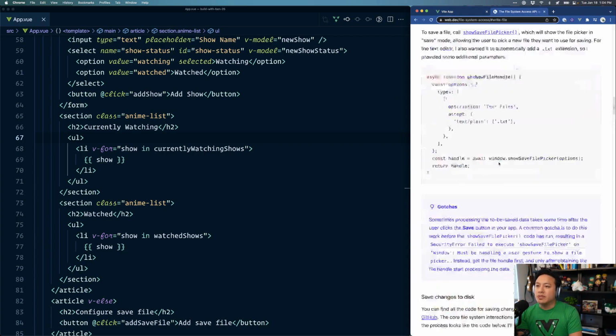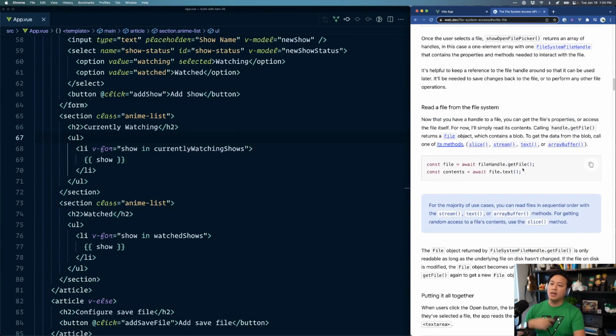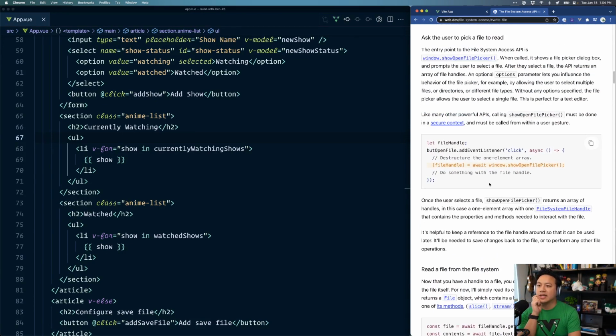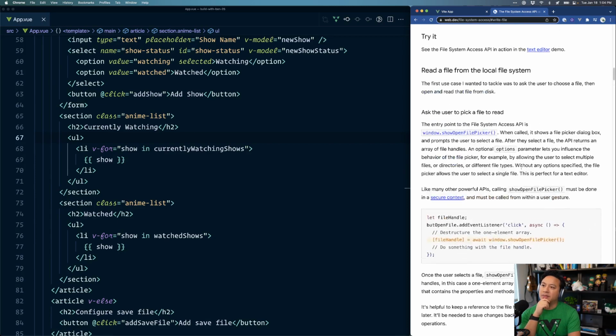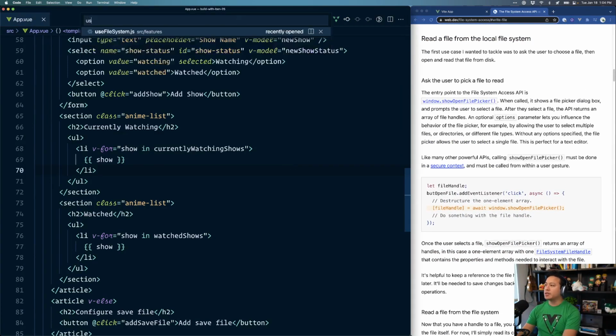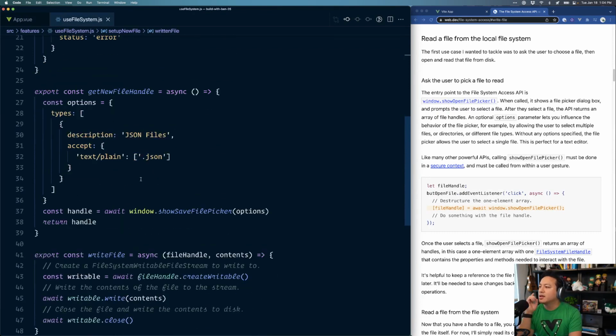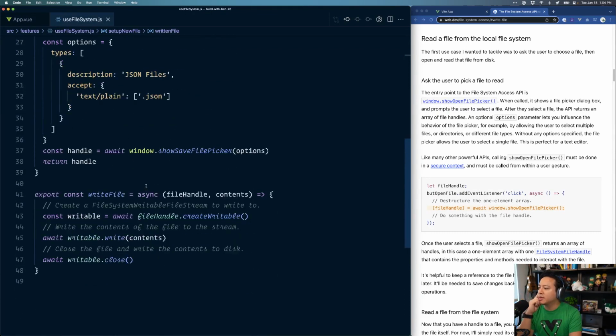So how do we read the file? Let's see. Okay, so you have the file handle itself, and then you can get said file. Okay, fine. Okay. Interesting. So basically we can open the file picker and let the user pick the file to read. Okay, that seems easy enough. So again, we're just gonna keep our APIs basically the way we would prefer to do it. So we're gonna keep this inside of a reusable module.